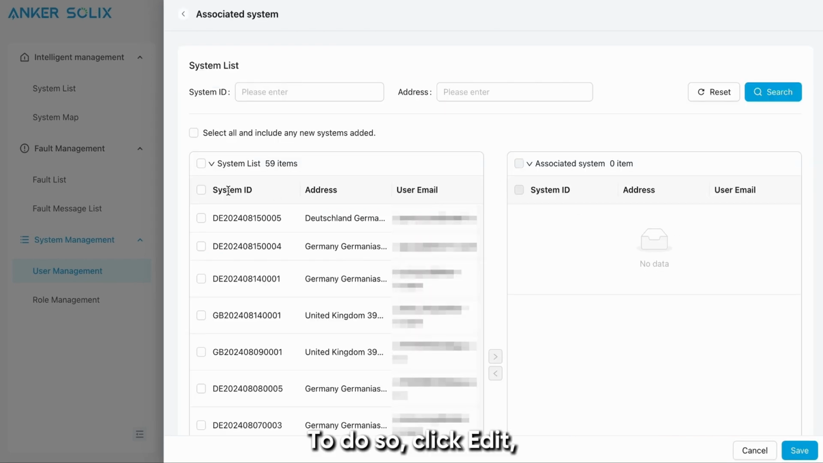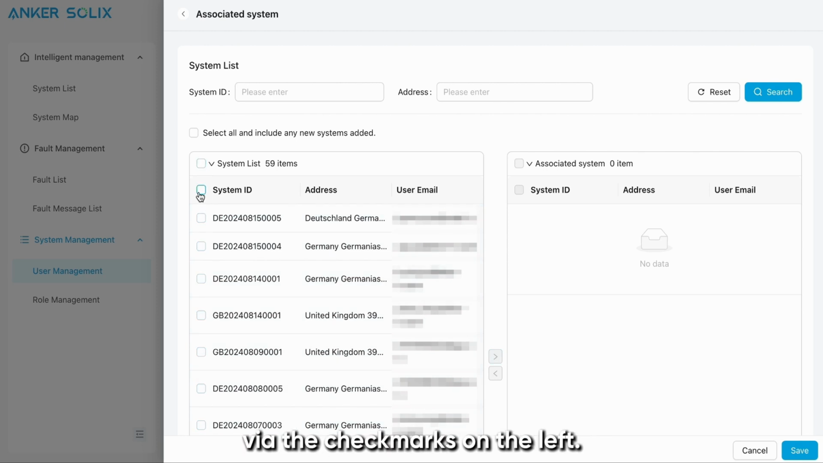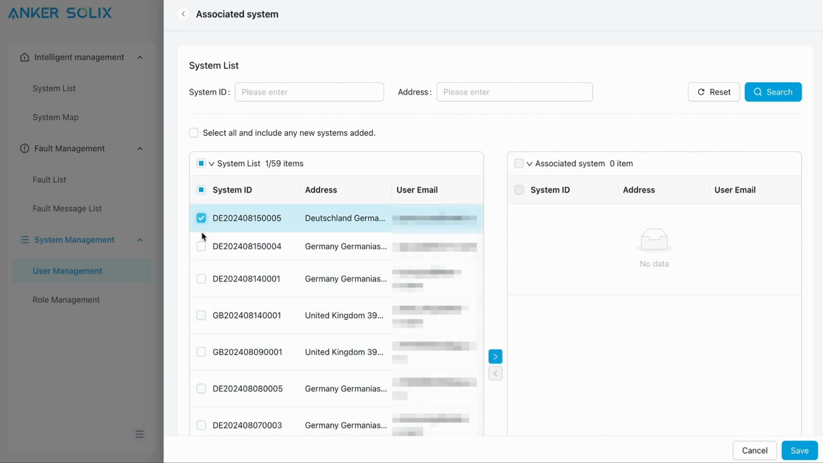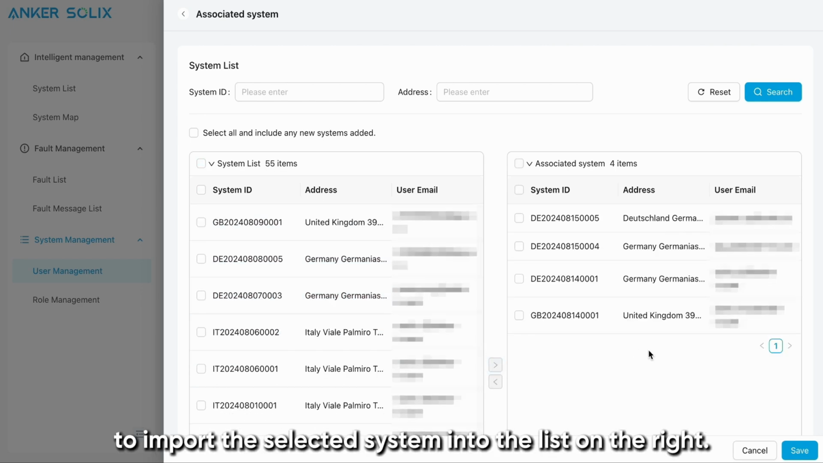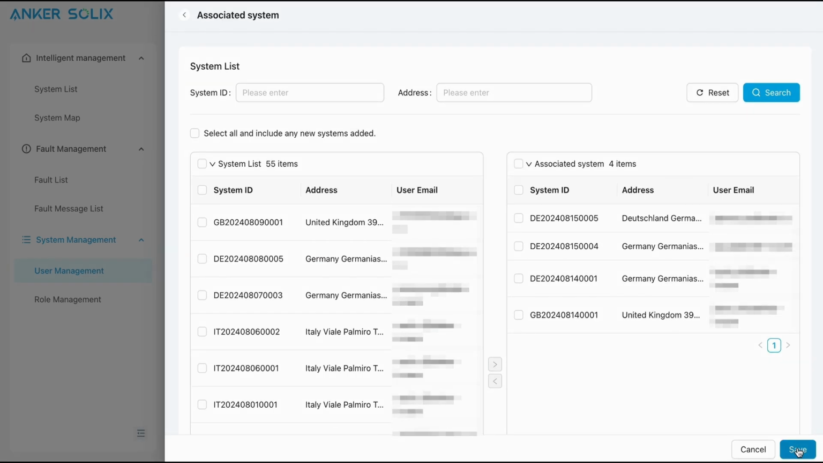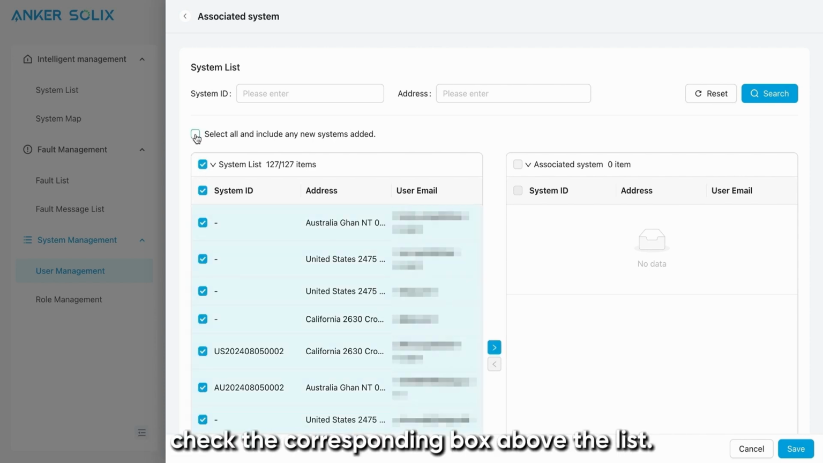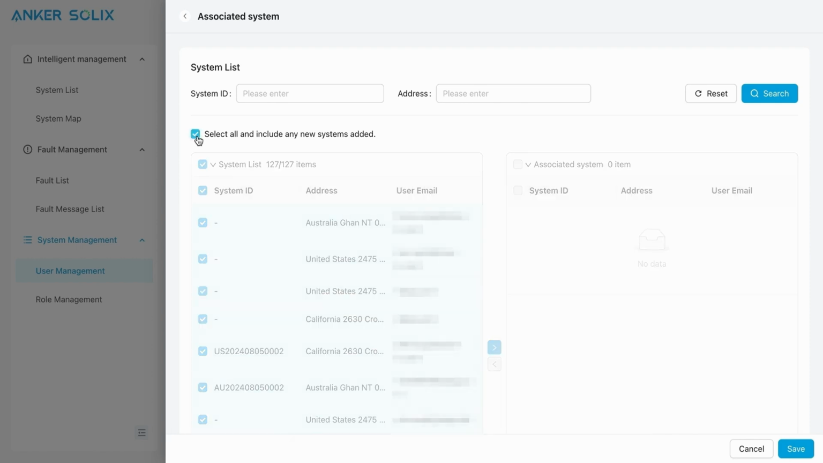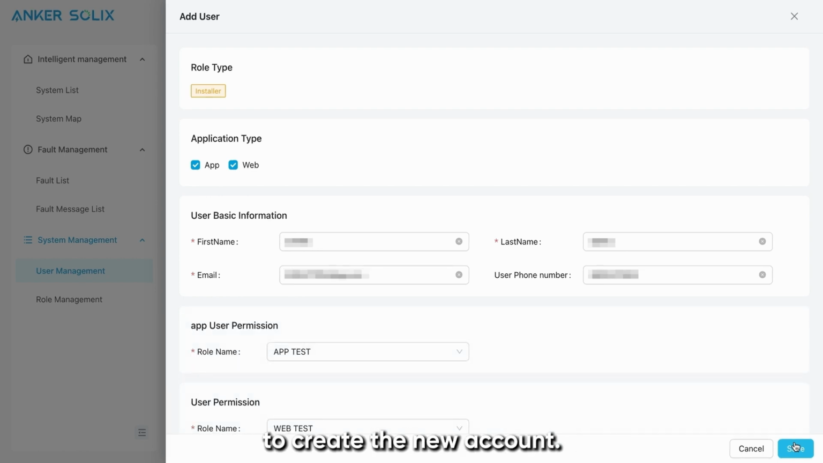To do so, click Edit, then select the system name and assign it to the user account via the check marks on the left. Click the middle button with the right arrow to import the selected system into the list on the right. Then click Save. If the account needs to see all systems and newly added systems in the future, check the corresponding box above the list. When finished inputting the information, click Save in the bottom right to create the new account.